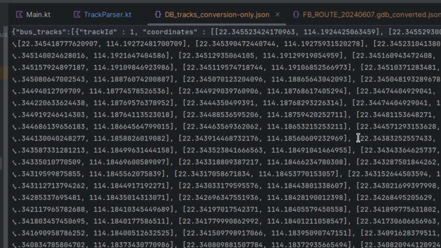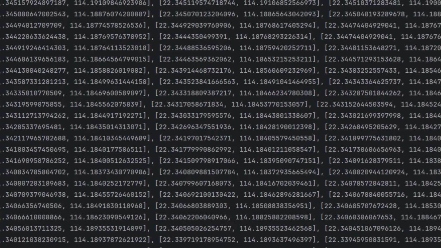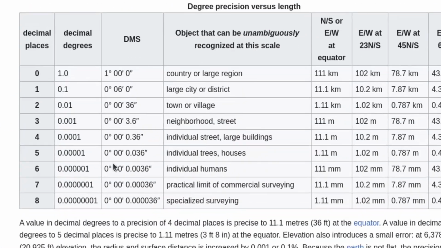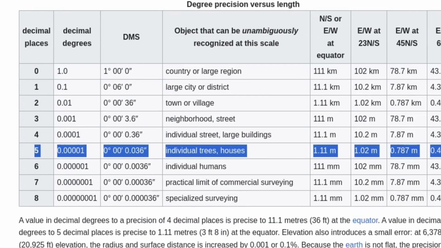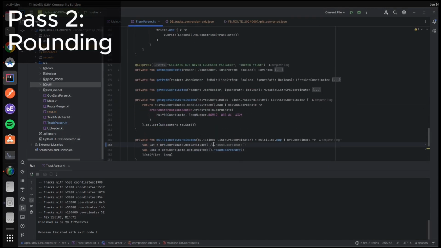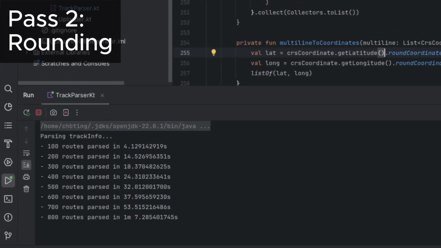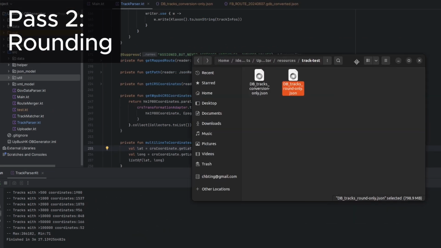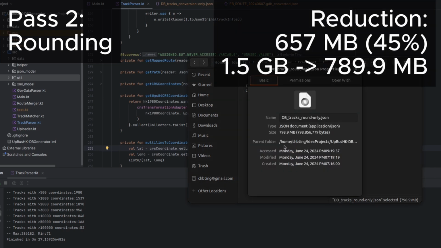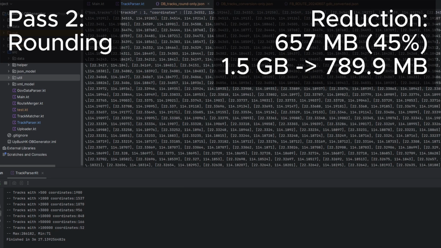As you can see, we have a lot of decimal points in each coordinate here, which we don't need so high precision. I checked Wikipedia and found that 5 decimal points is quite enough to represent a moving vehicle. So let's round these numbers and run it again. And we got the size down to around 800 megabytes. It's around 650 megabyte size reduction.